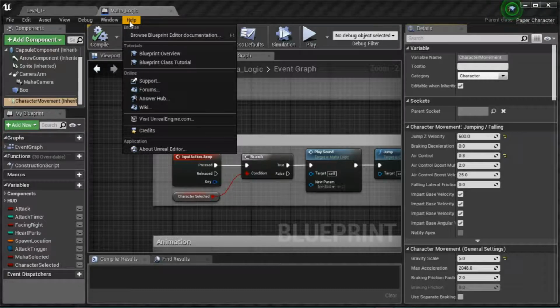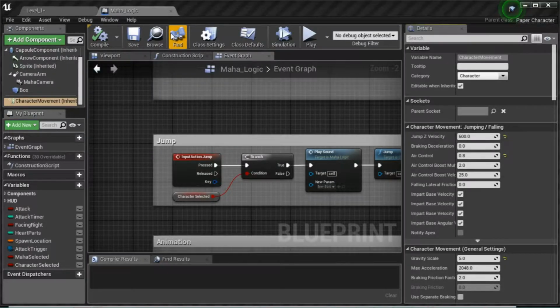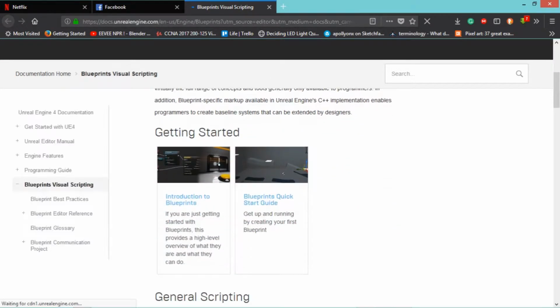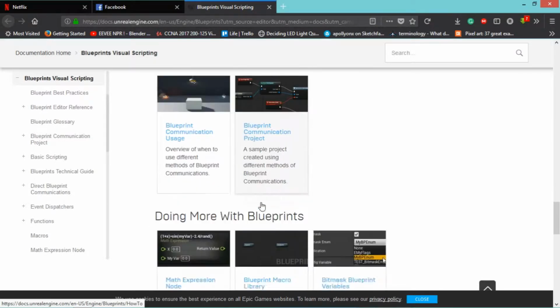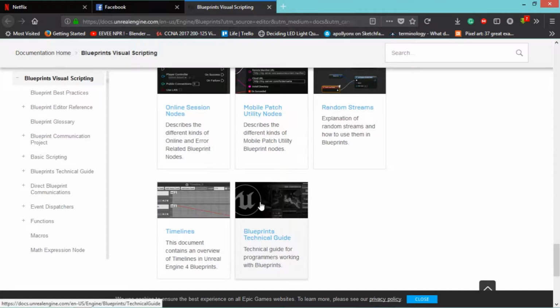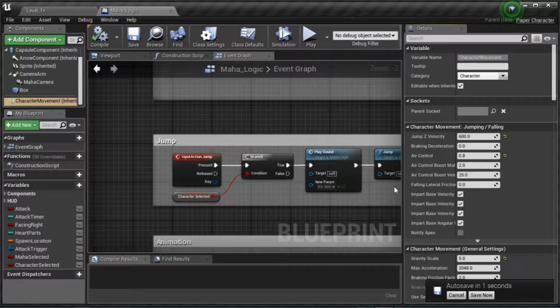So you can always read the documentation for the blueprint or other parts of the engine. You can just click and under the help, it will show you the documentation, to explain to you all the nodes that are there, explain to you how everything works. You can also use YouTube videos.